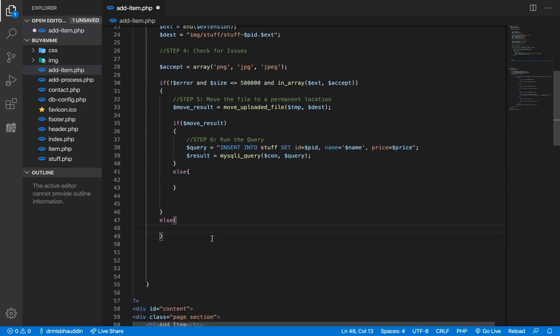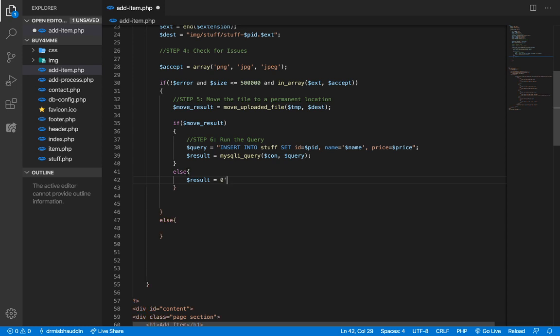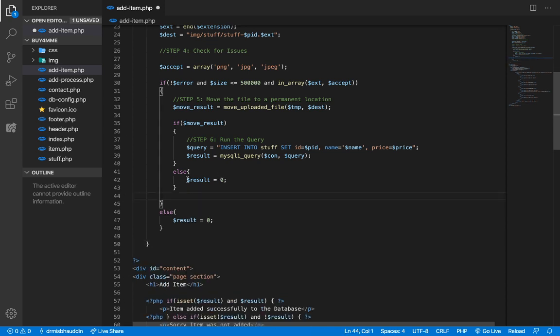Now, what do we do in these else statements? We just set the result to 0. That's simple. We set the result to 0, and we set the result over here also to 0, because the result will be 0 whenever we are not successfully uploading the file, right? Let's go back. I'm going to say result is 0.